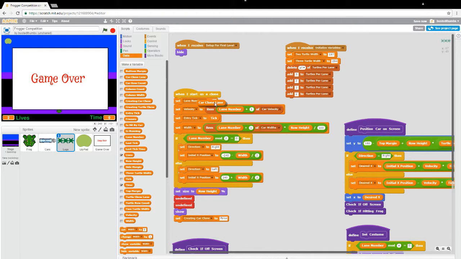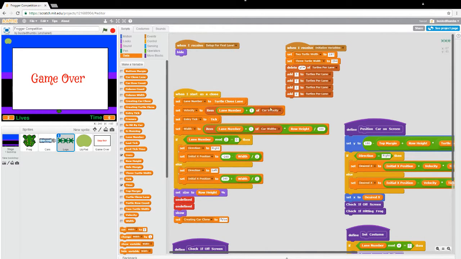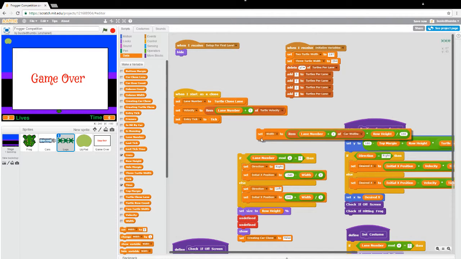We don't want to use car clone lane. When the frog created us, he didn't use the car clone lane, he used turtle clone lane. So we're going to replace that one. And in this case, we do want to use that velocity, but not from car velocity. We want it to come from turtle velocity. The tick can stay the same. The width, now this is where we have to change. We have to be a little smarter about how we do the width, because the width is going to need an if statement, because it's either 2 or 3 in here, and then we're going to use this guy. So let's move this out of the way, and we'll redo width here.